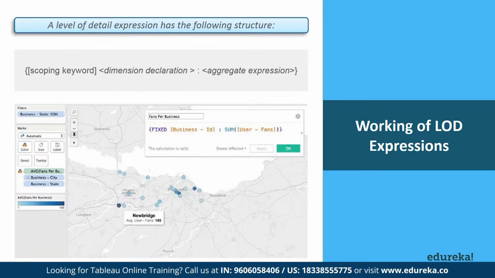Now what you see up top is how the level of detail expression is structured. You have your scoping keyword, and then you have the dimension declaration, and finally the aggregate expression. So your scoping keyword, as in your include, exclude or fixed, your dimension declaration, in this case your business ID, and your aggregate expression is what you want to do with that declaration. Like here, you are going to use some expression.